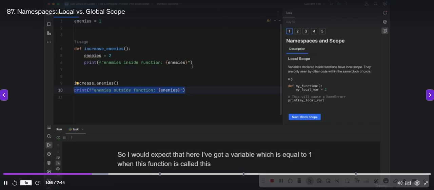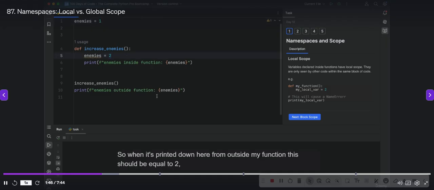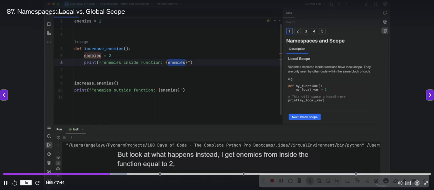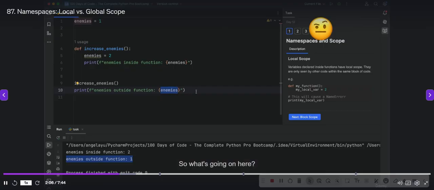So I would expect that here I've got a variable which is equal to 1. When this function is called, this variable enemies should now be equal to 2. So when it's printed down here from outside my function, this should be equal to 2 and this should also be equal to 2. But look at what happens instead. I get enemies from inside the function equal to 2, but from outside the function it's equal to 1. So what's going on here?